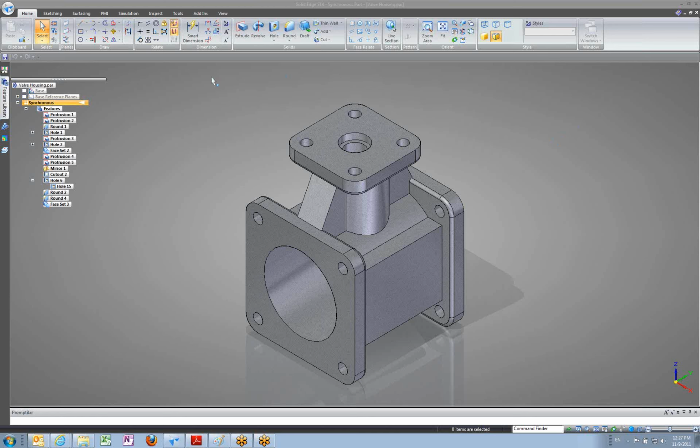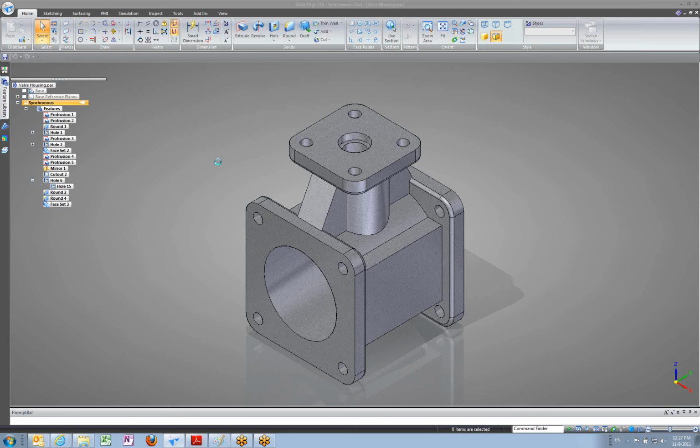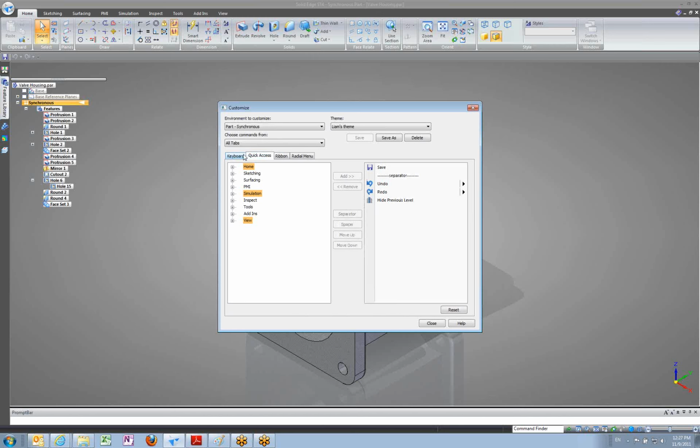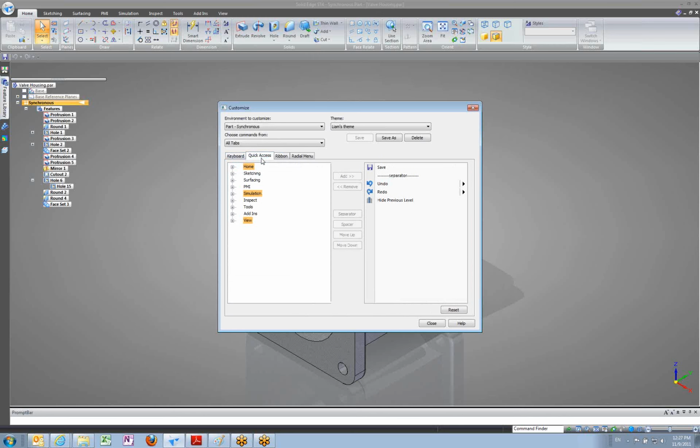Okay, so customizing the interface, the best way to do that is anywhere on the toolbar, just right-click, and you're going to see customize the quick access toolbar, customize the ribbon. Doesn't matter which one you click on because they'll all take you into the customize interface. And then from that, you've got different tabs that you can access to customize either the keyboard shortcuts, the quick access toolbar, which is this little guy along here. You can add your own commands that are always up along this bar here, or the ribbon.